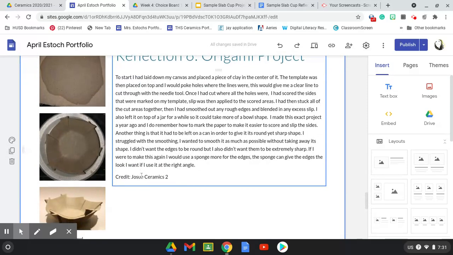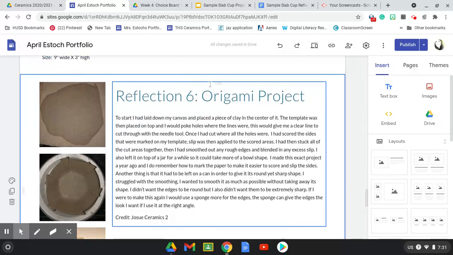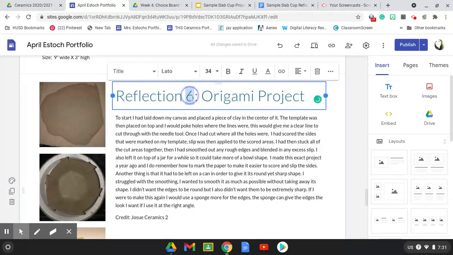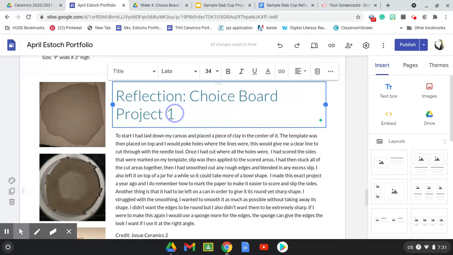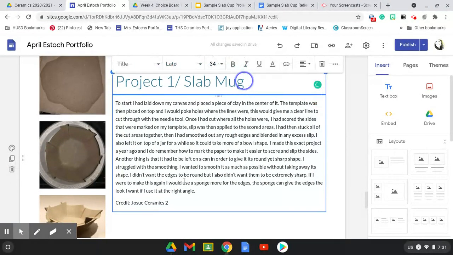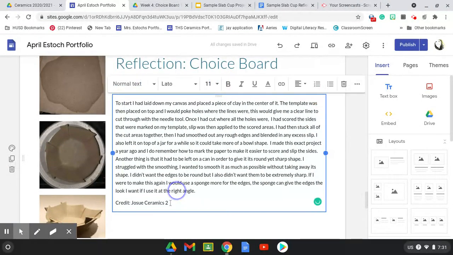And then what we're going to do is swap out all of this information. So I'm going to change this. So again, the reflection is choice board project 1, and then go ahead and put in whatever it is you chose. So this is going to be, I'm going to do a demo on the Slab Mug. Okay. Next thing I'm going to do is I'm going to go ahead and swap out my reflection.